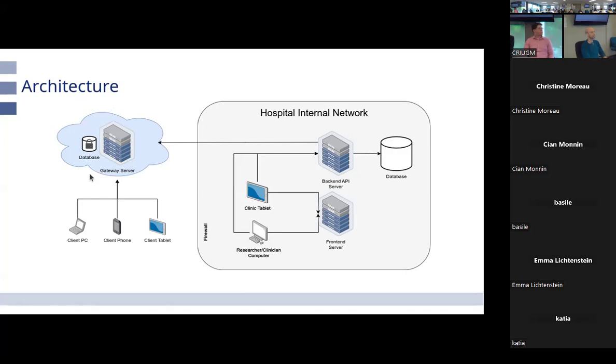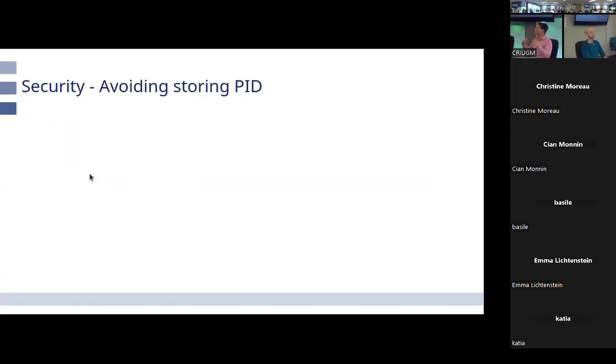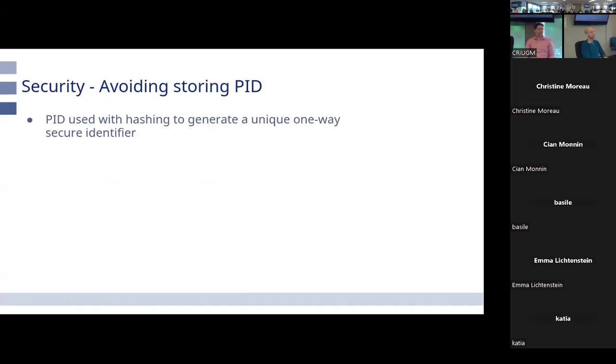Security: avoiding storing PIDs. So we wanted to enable clinics to actually be able to just use the identifying information they know about an individual, whether that's hospital ID or their legal name, their birthday, and so on, without storing it. So how do we achieve that? We achieve that with hashing.